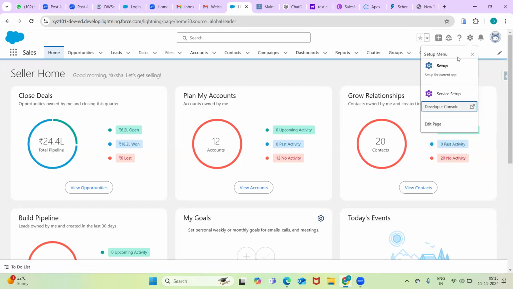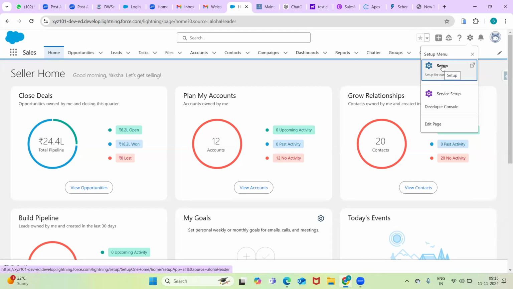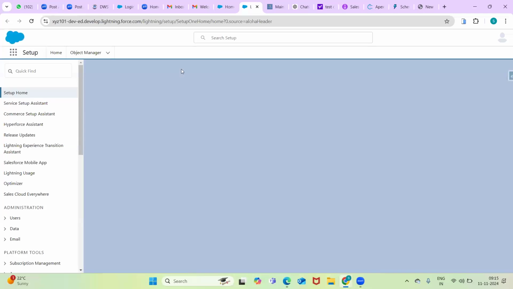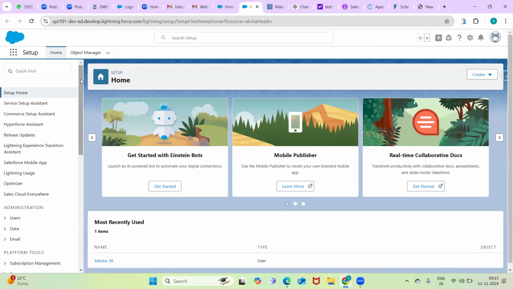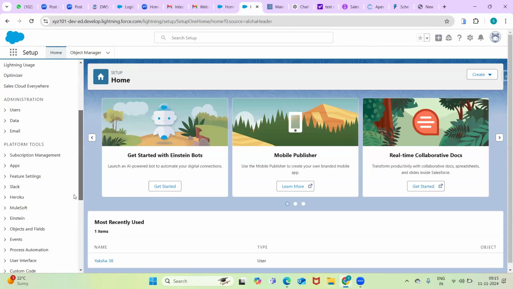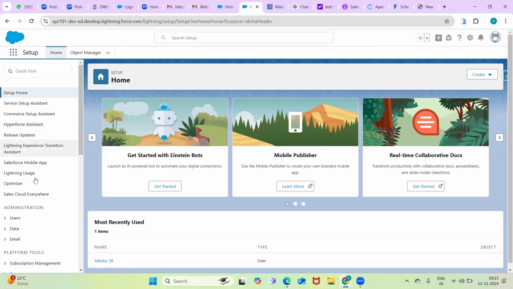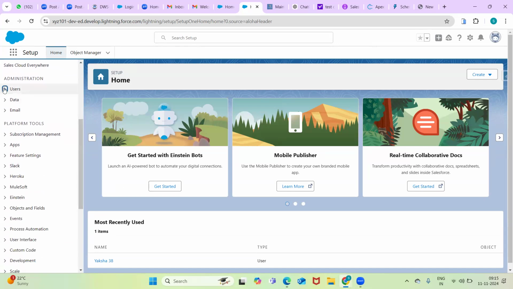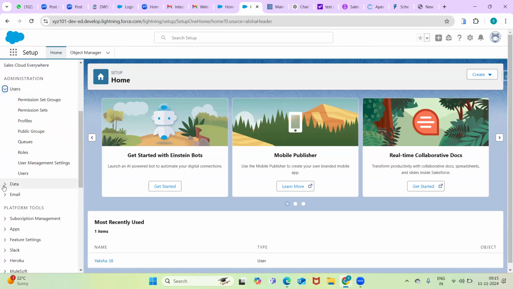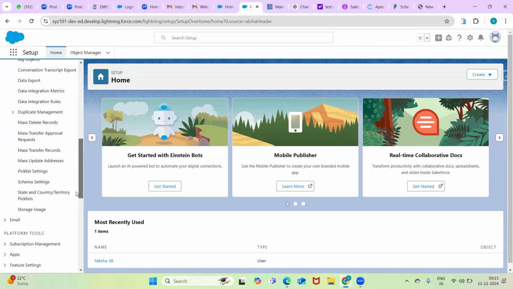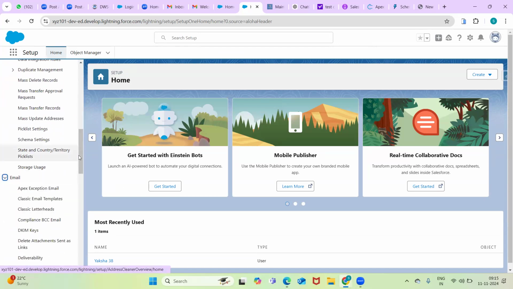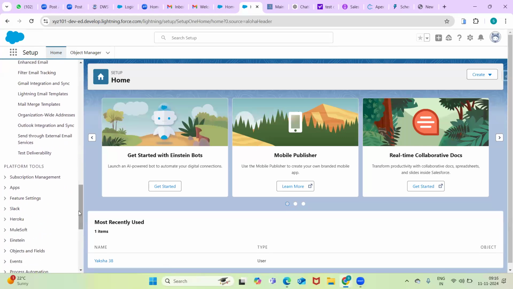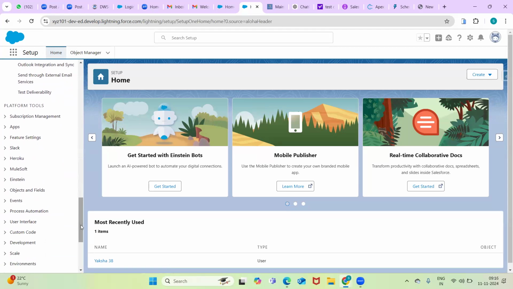Then this is the important thing, Setup. What are the concepts we need to learn, and while implementing the application, what are the concepts required? What are the things we have in Salesforce? In Setup, everything is available. See, administration is there, these are the administration related. Users is there, some concepts we have, data related, and email related. Similarly, in the development part also, we have multiple concepts available.